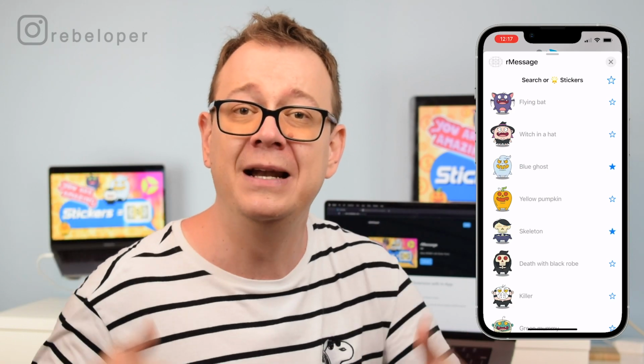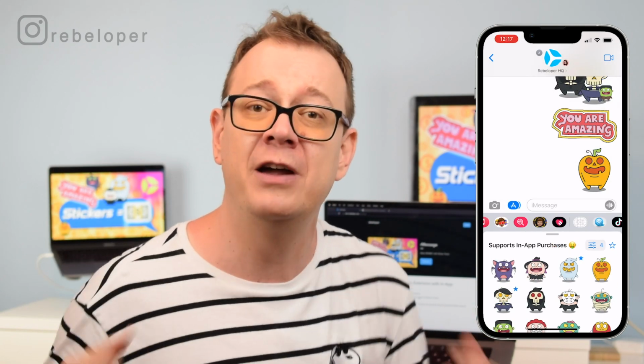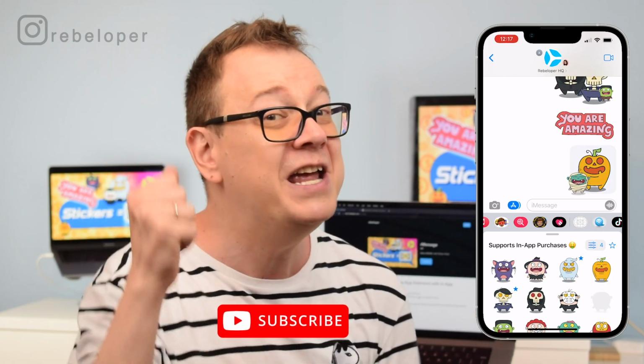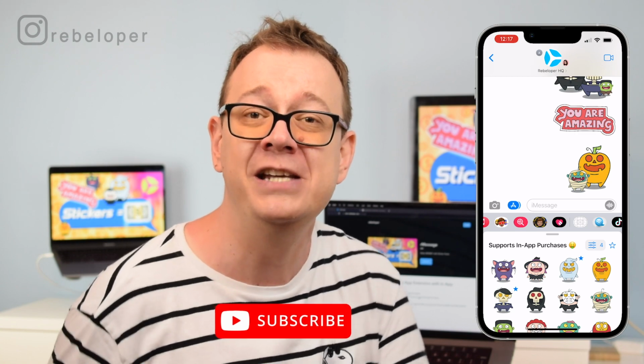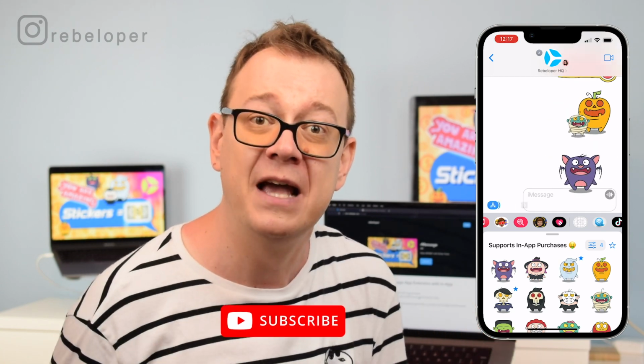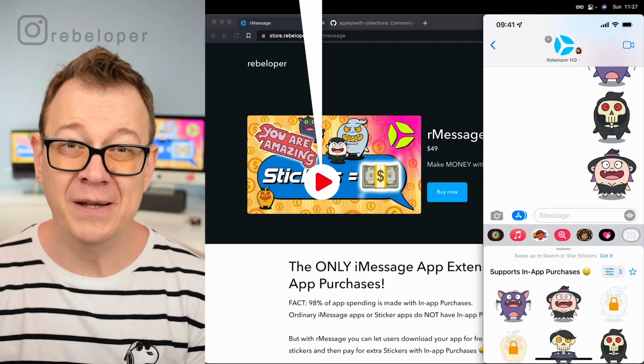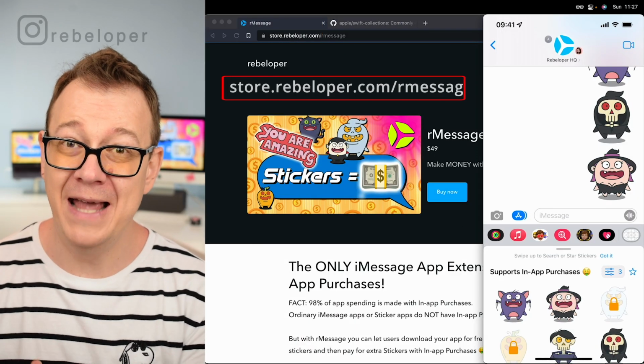With rMESSAGE, you can let users download your app for free, try out some of your stickers, and then pay for extra stickers with in-app purchases. Ka-ching! It supports JPEG, PNG, animated PNG, and GIFs, and of course, to unlock stickers. Let's get into it. Let me show you what you will be able to create at the end of this tutorial.